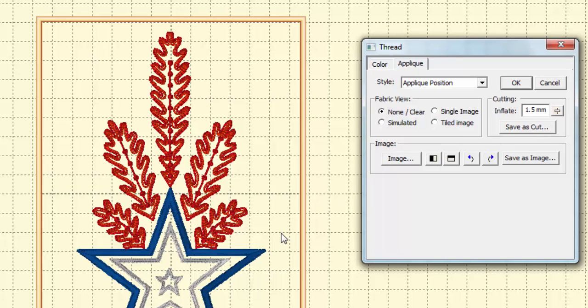Now this, again, because it's a commercially produced applique design, the software already knew what to do with this, so we didn't have to change these things. But if you don't see 1.5 in your inflate, set that to 1.5. And what that's going to do is make our fabric just a little tiny bit bigger than the running stitch is.